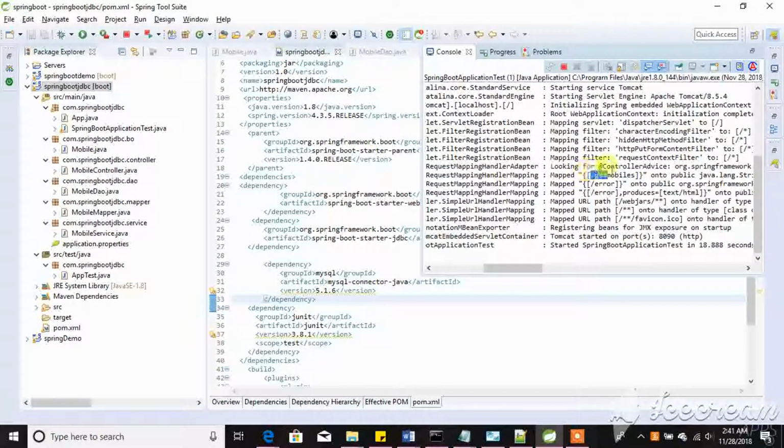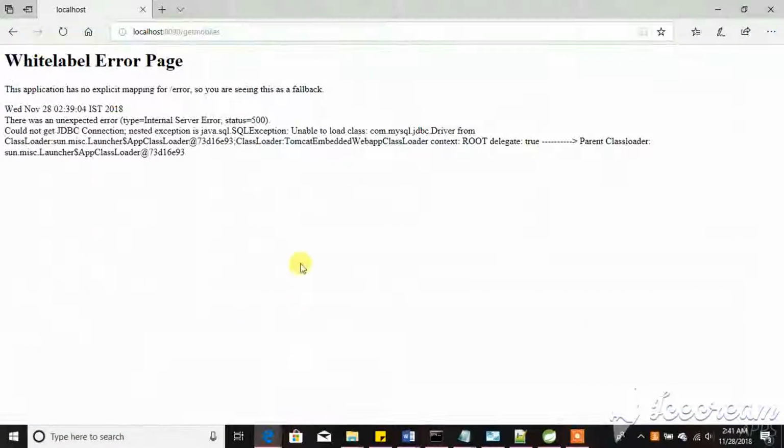Here we can see whether our URL is loaded or not. Here we can go and hit again. See, our mobile ID and all those things are shown.